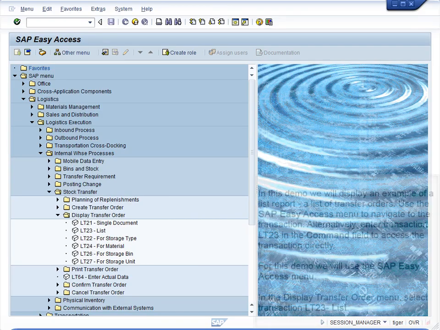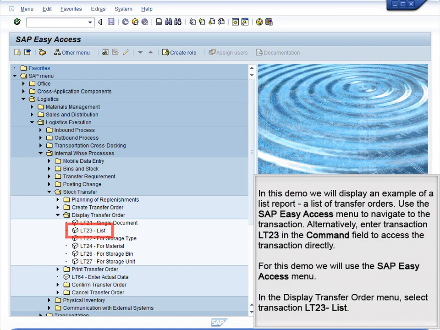Demo 7.9, List Report. In this demo, we will display an example of a list report, a list of transfer orders.